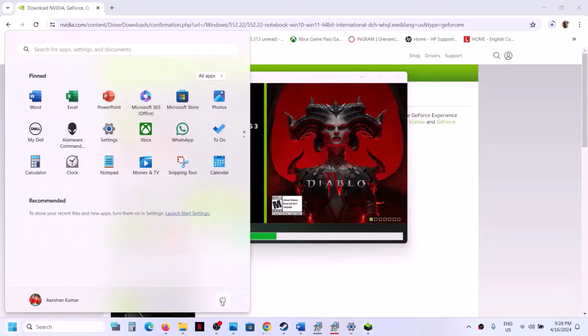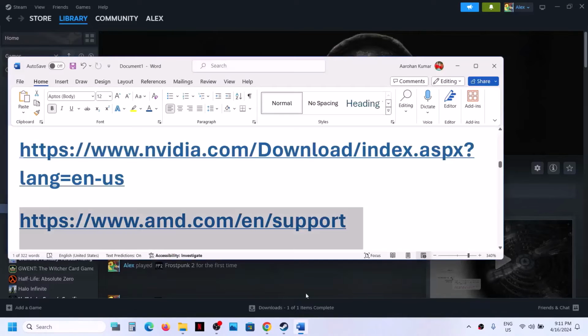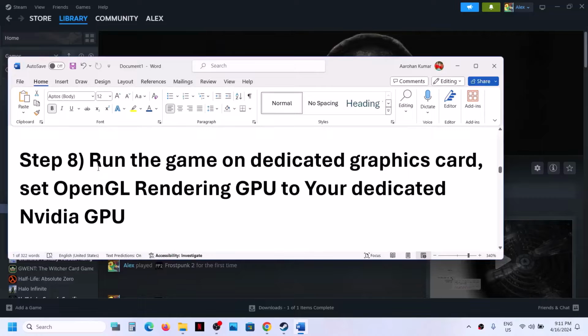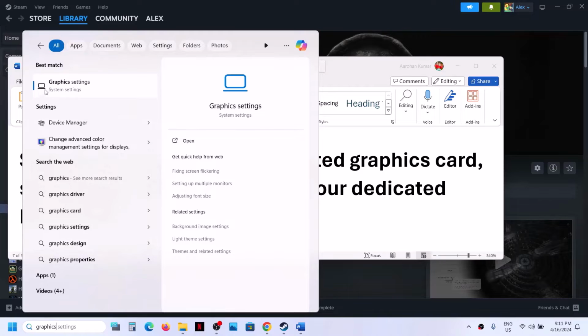launch the game. So make sure that you restart your computer after this and then launch the game. Now the next step is to run the game on dedicated graphic card. Now for this, type in graphics settings in Windows search box and then go to graphics settings.